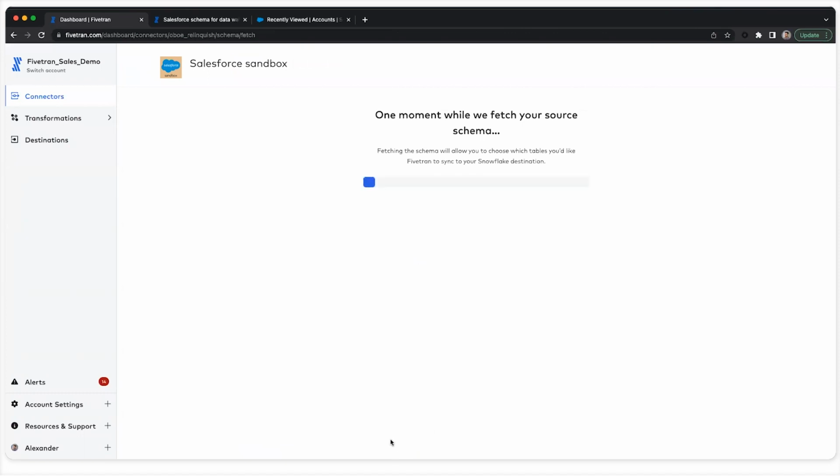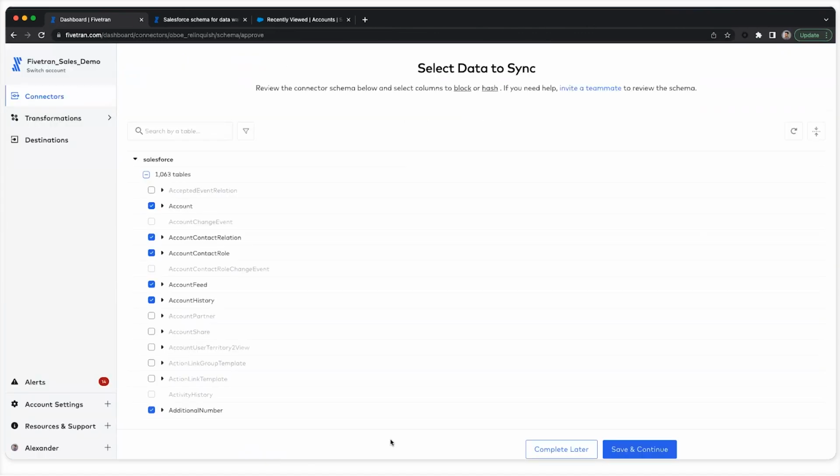The next step will be to select your schema. So right now we're using our credentials to see if we can fetch the schema of all the objects that you want to replicate. Once they populate, you can choose the specific objects. You can even choose the specific fields.